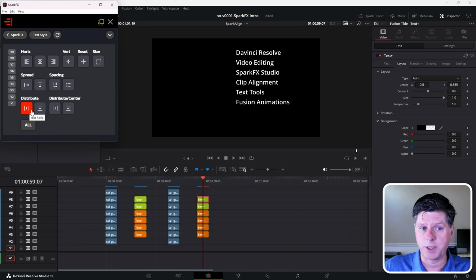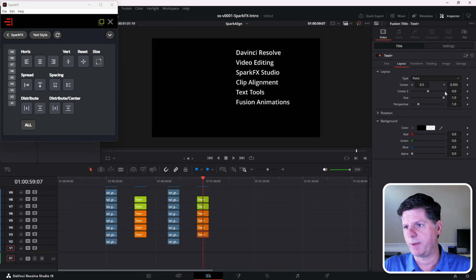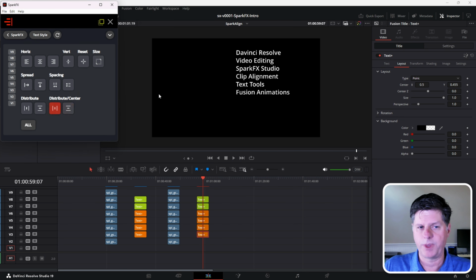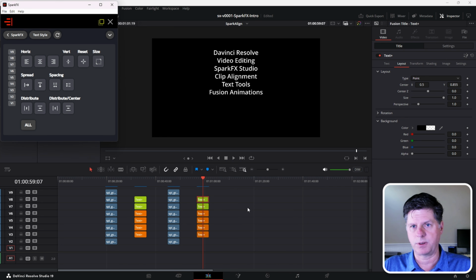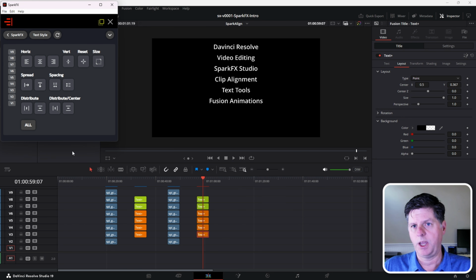The options below that are the distribute options. So what that does is it takes the distance between the top clip and the bottom clip and evenly spaces everything. So if we have the bottom clip right there and we hit distribute, it's going to create an even spacing between those two. So if we wanted, we could take DaVinci Resolve. Actually, let's center it in the middle, take DaVinci Resolve and bring that up to the top and the fusion animations and bring that right down in there and click the distribute. And we have even spacing.